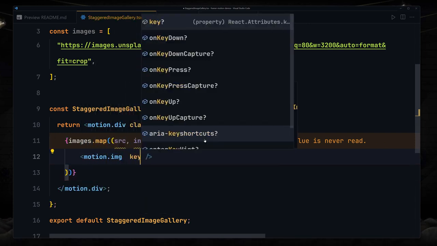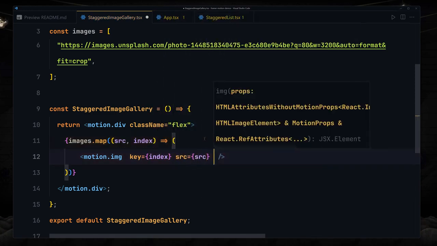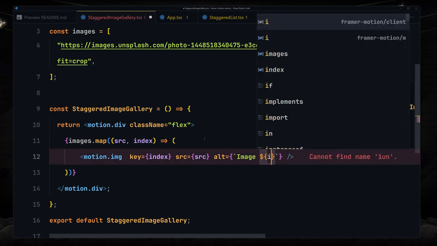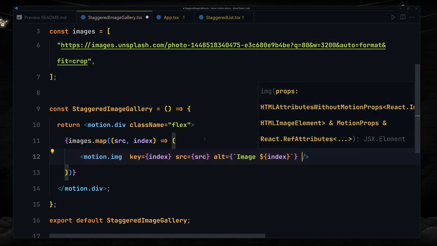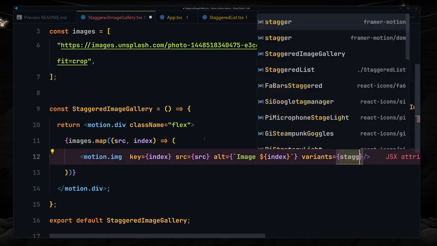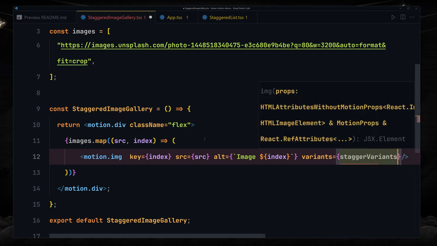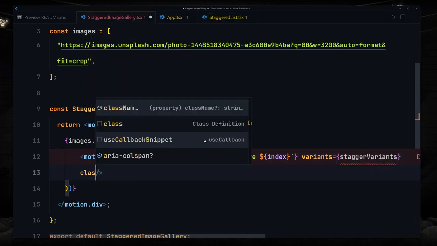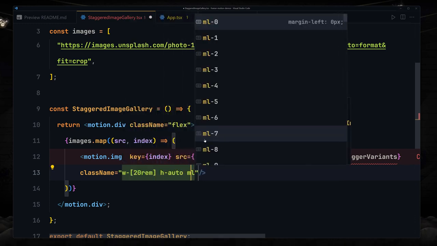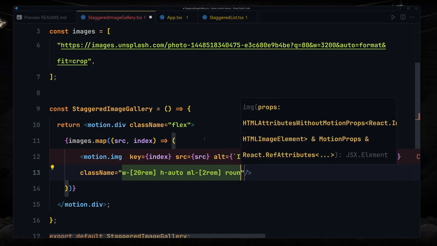It's going to take the key. For the key we're going to pass our index. For the src, let's just pass our src. For the alt text, I'll provide my index, totally dynamically. Here we also have to provide the variants, and for this we're going to pass our staggerVariants, which we are going to define in a few seconds. I'm also going to provide a bit of classes to this: width set to 20rem, height set to auto, margin-left set to a rem value, and totally rounded.